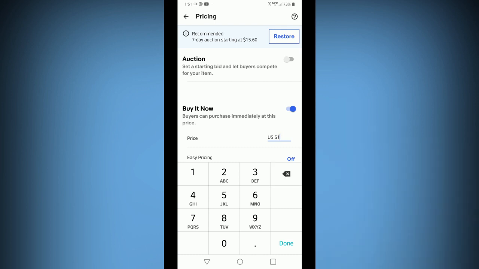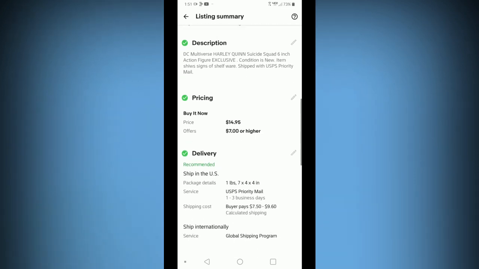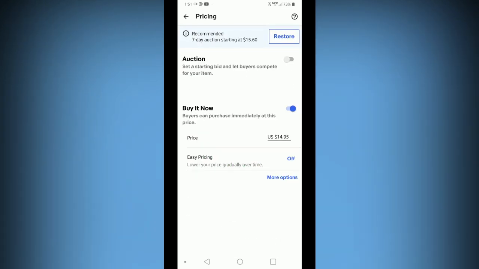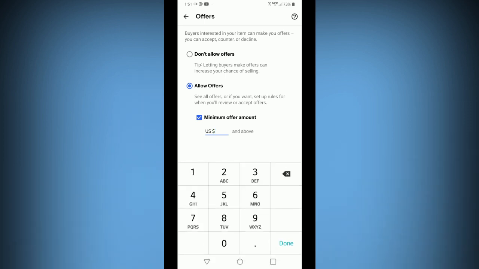For myself, I like to go ahead and go in and offer best offer, and so that gives the buyer an opportunity to purchase my item at a lower cost. So I always account for that. It brings in more buyers, and so we're going to go ahead and set that up now.